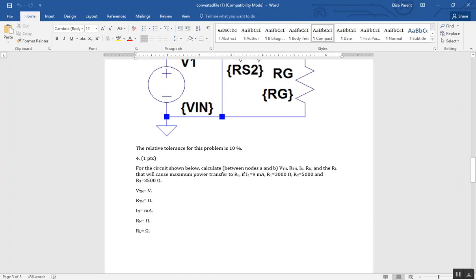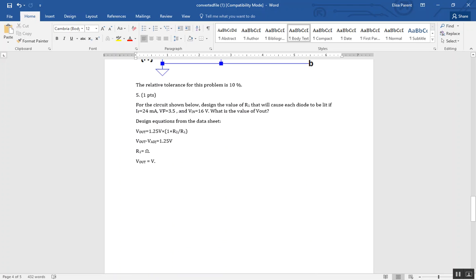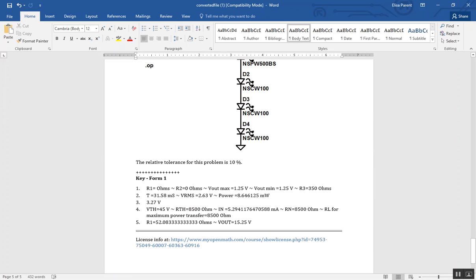Now sometimes, though, since our Norton and our Thevenin are the same, I actually just get rid of these two and say, what's V-Thevenin, R-Thevenin, and what's the RL for maximum power transfer? Right. And like we had before, we put the answers on the back.